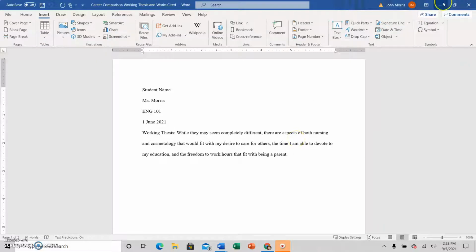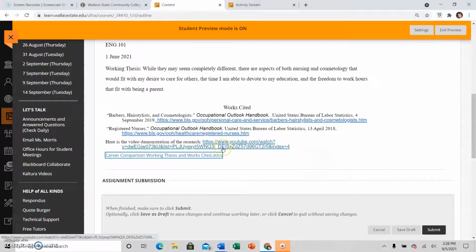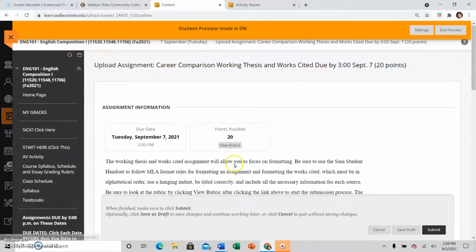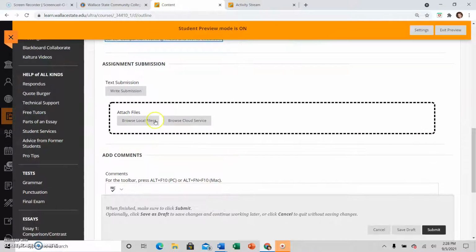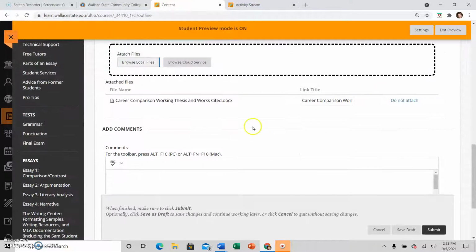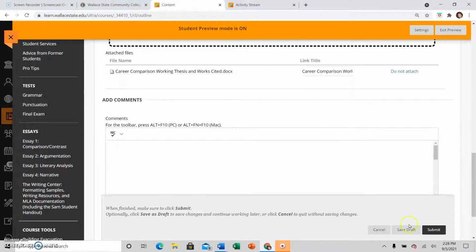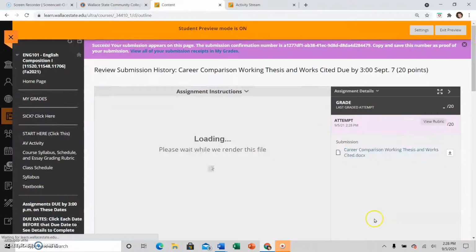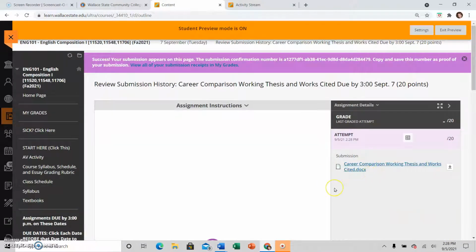Now, you'll find more details about that in the video I posted for you on Blackboard that I just showed you how to find by clicking on more content for career comparison essay, clicking on videos, and then clicking on the works cited. You can also see that you browse local files to upload your working thesis. Click open. Wherever you saved it is where you will find it. And then click submit. Make sure that it is the thing that you intended to see. So give it time to load.